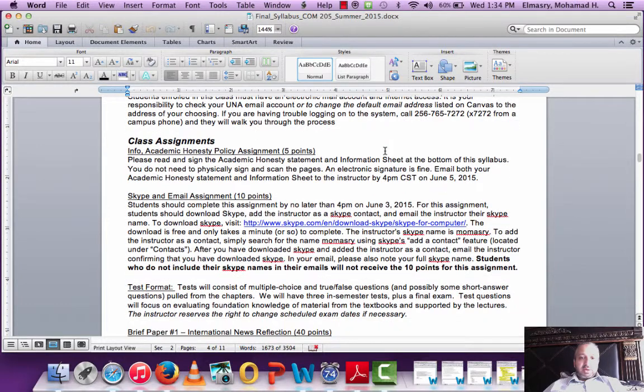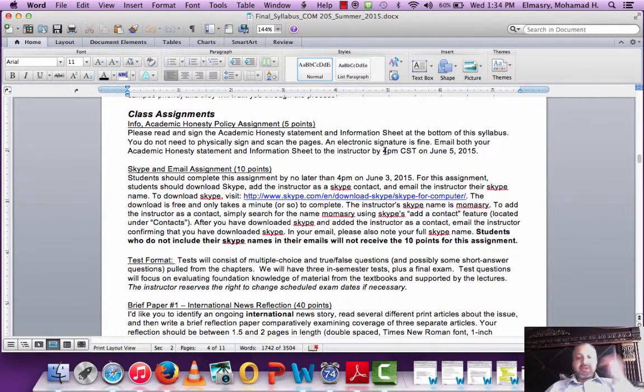I've already talked about email. And here are the assignments for the class. I'm sure this is the part that probably most interests students. They want to know what is going to be required of them. So the first assignment, the first 2 assignments are really simple.